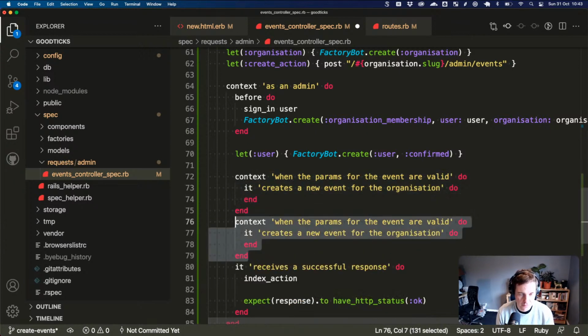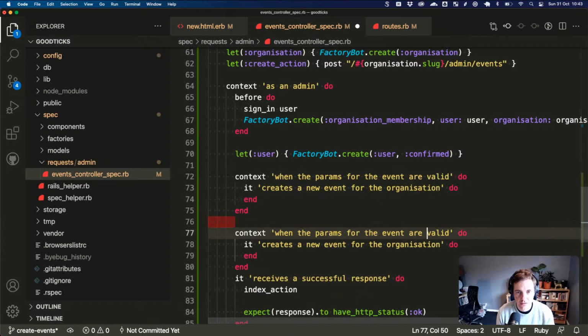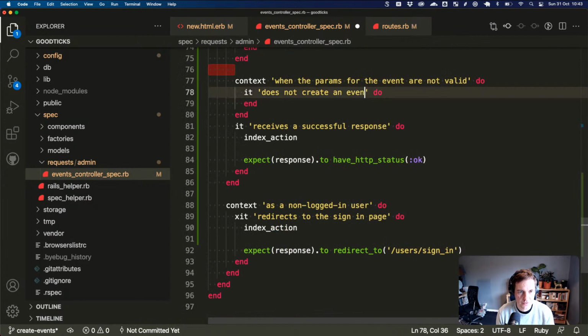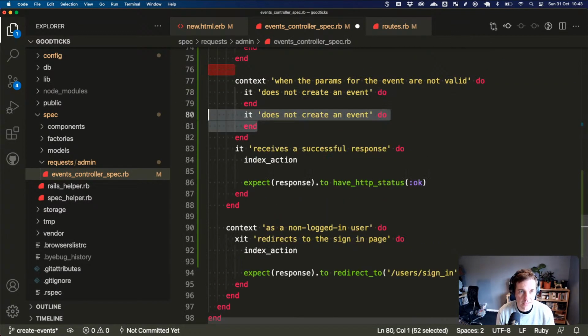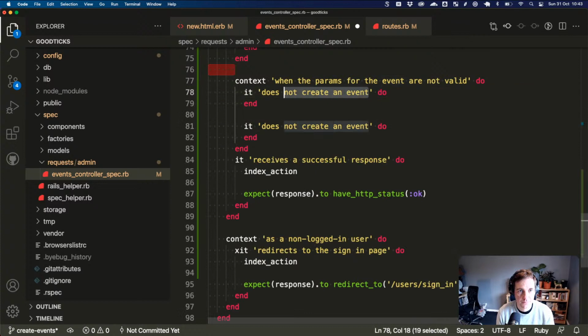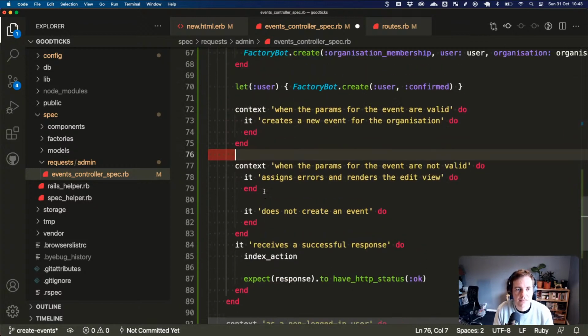And we want, when the params for the event are not valid, that it does not create an event. But also that it does assign the... and edit view. We're just going to do things super kind of basic CRUD way.